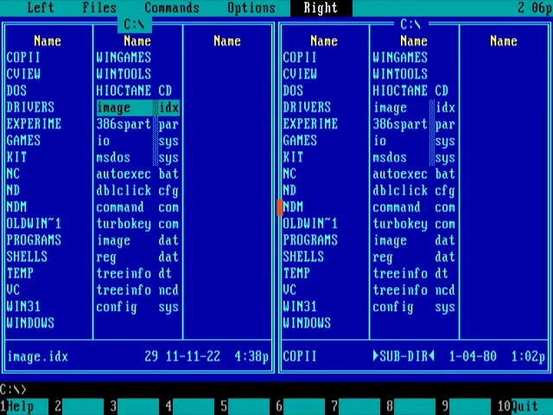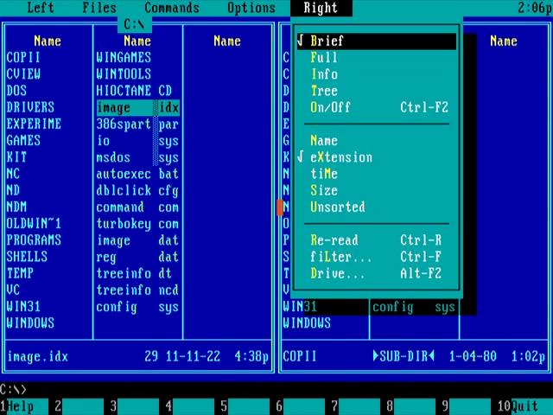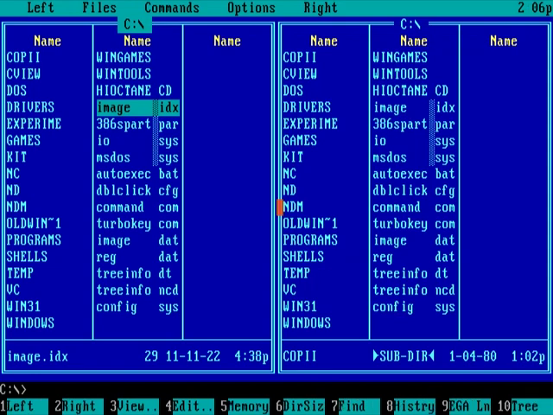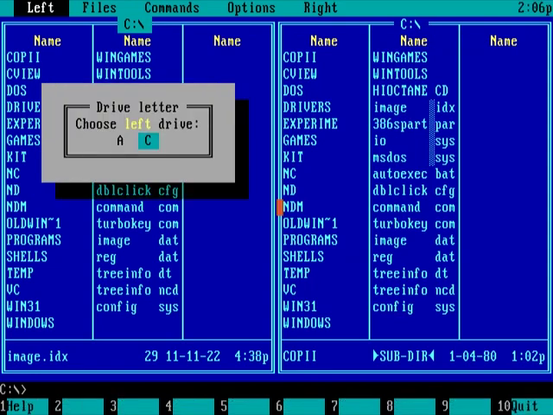And the right menu is actually a copy of the left one, having similar options that you could choose to enable or disable based upon your preferences. And changing your current disk drive is as simple as pressing Alt and the function key, Alt F1, Alt F2, whether you're on the left or on the right panel.